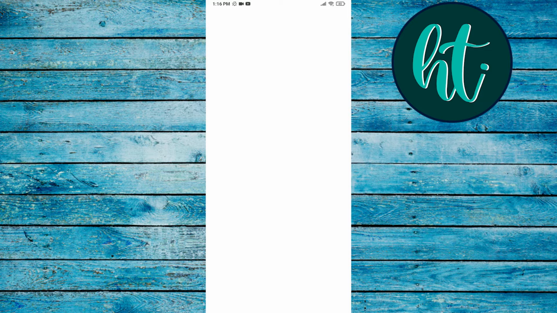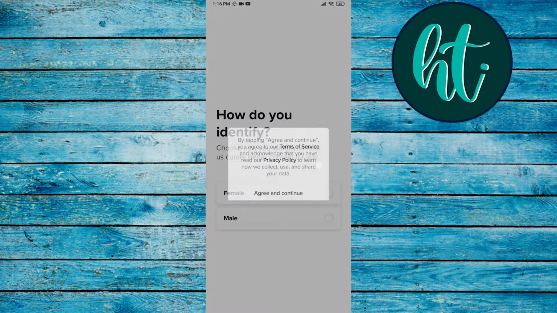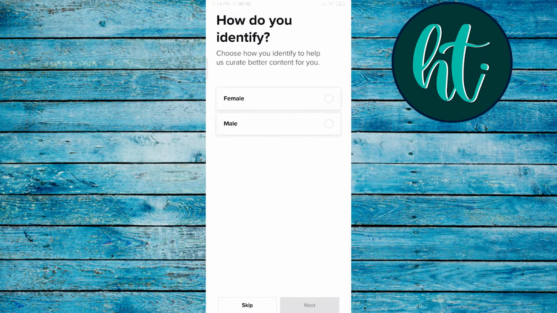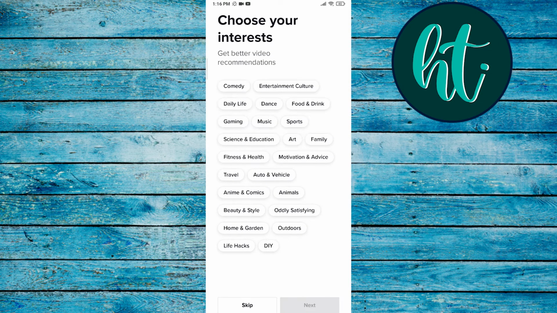Just open it and then here you will see some things. Agree and continue. You have to give your identity, like whether you are female or male. Just give it male, and then give your interest, like what do you want to watch. Like if you want to watch entertainment, culture, daily life, then give it. If you want to listen music, gaming related video, then you can give it too. So that's it. I'm not giving anything, so I will skip.